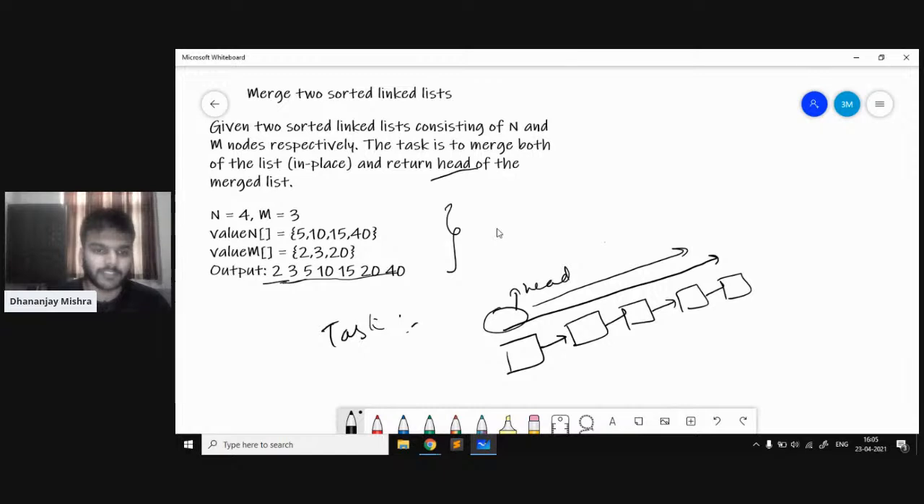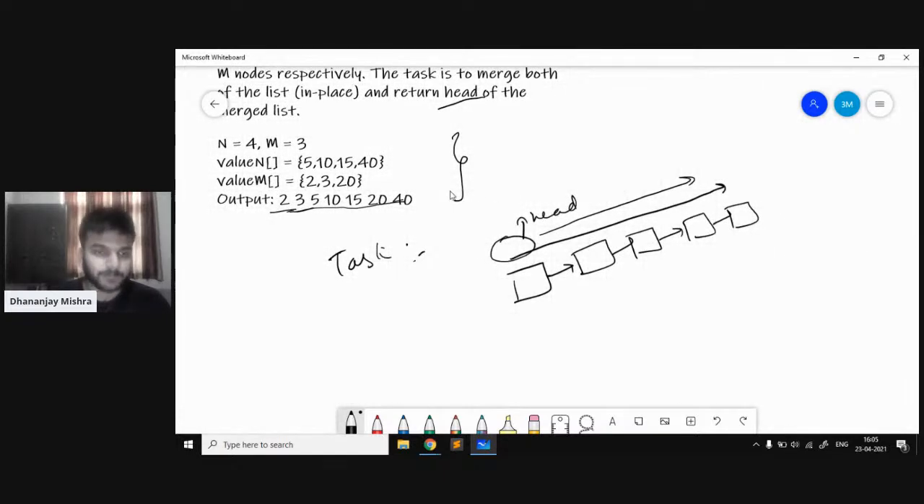Let us now see the sample test case to understand what our task is. As said, we are given two linked lists of size n and m. Here, in the first test case, the size of the first linked list is 4, and the size of the second linked list is 3, right? And the values of the first linked list are in ascending order, that is 5, 10, 15, and 40. Similarly, the second linked list has three nodes, that is m is equal to 3, and the values are in ascending order, that is 2, 3, and 20.